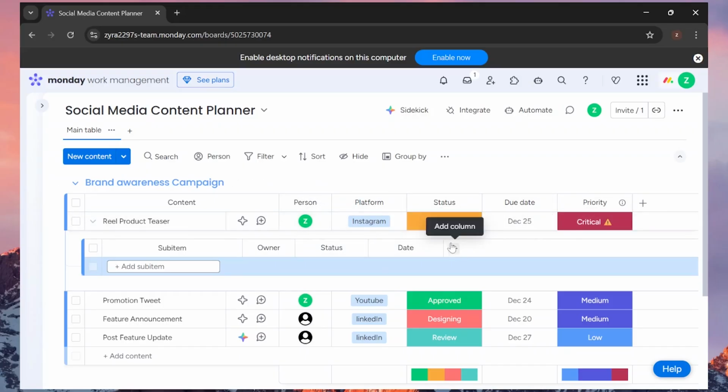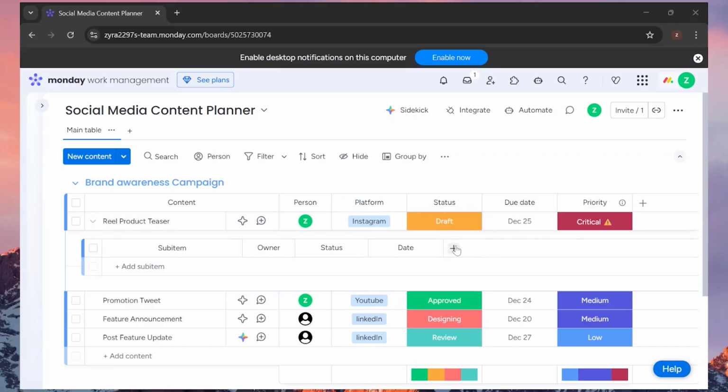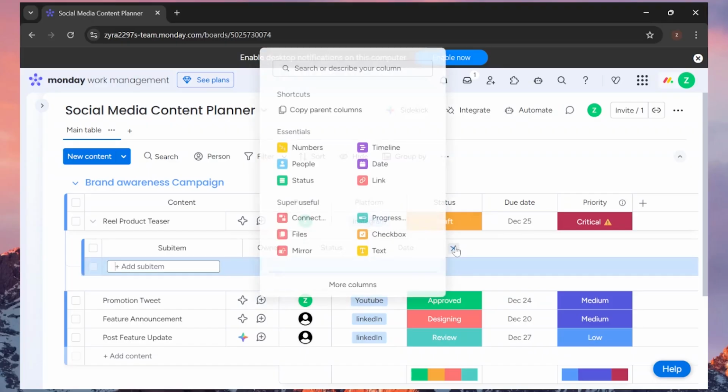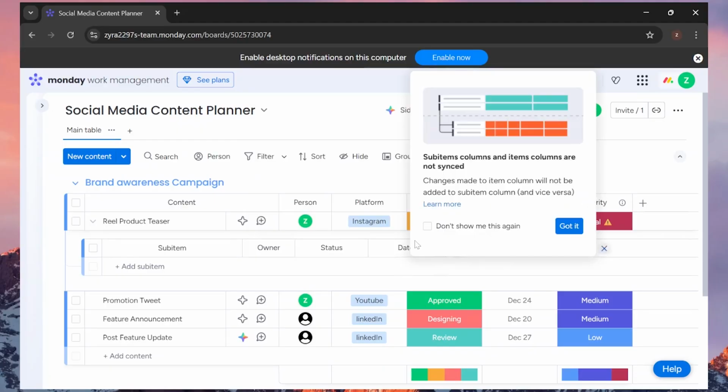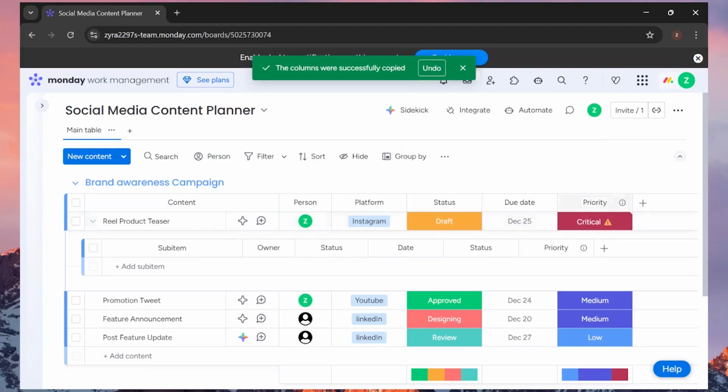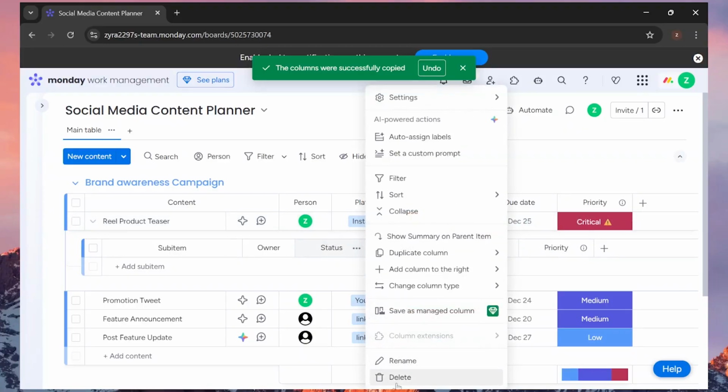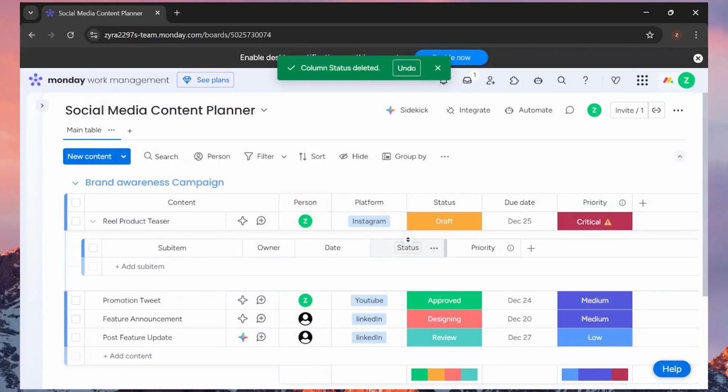So either you can add in column according to your requirement, or you can click on this add column option, and you have the option to copy parent columns. So I'm going to copy the status and priority column because I made custom labels for them, and simply click on the copy option, and it is showing me a notification that the columns are not in sync. So if I make some changes to the status column, it will not be reflected in this one here. So let me remove the status column from this previous one, and we are all set.